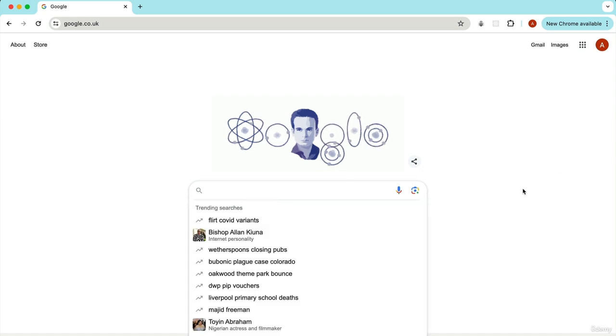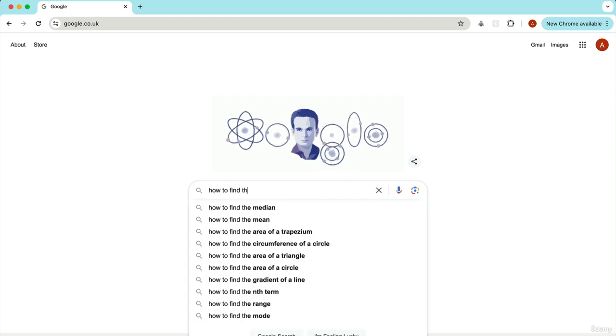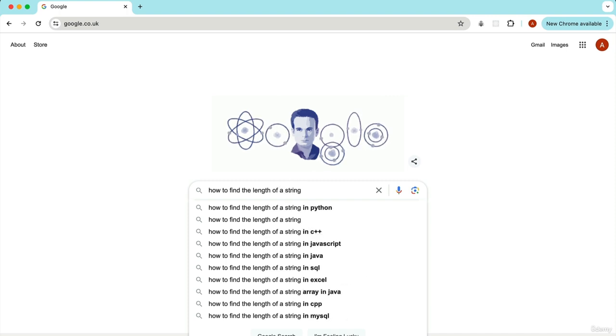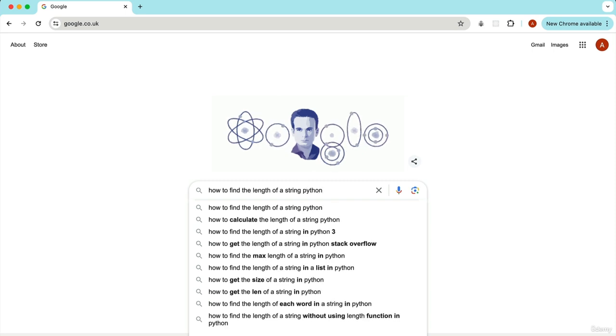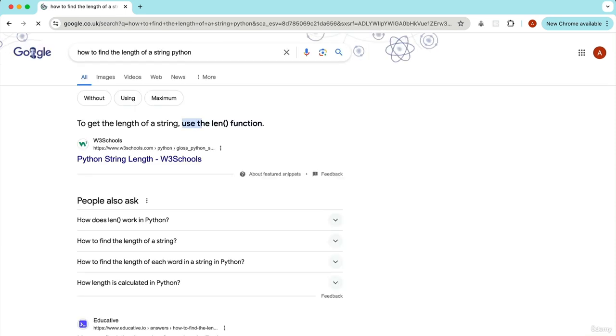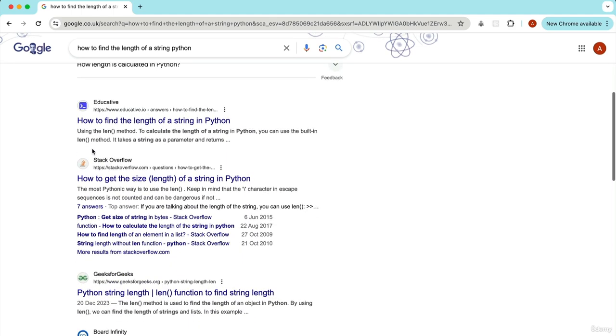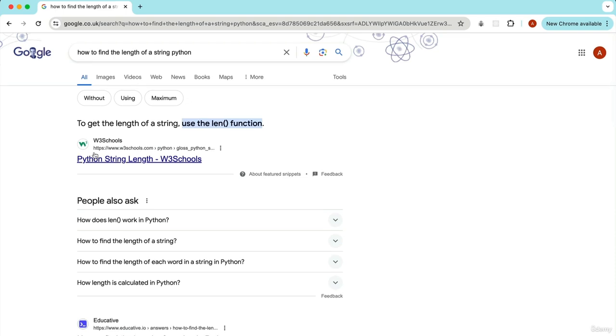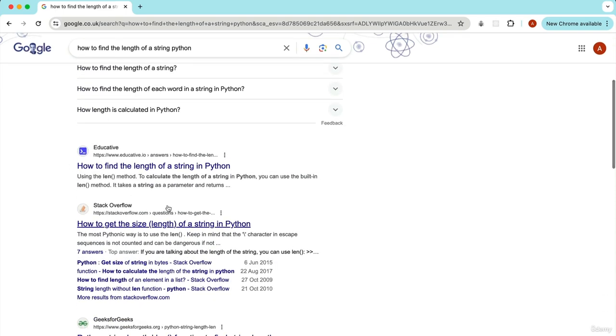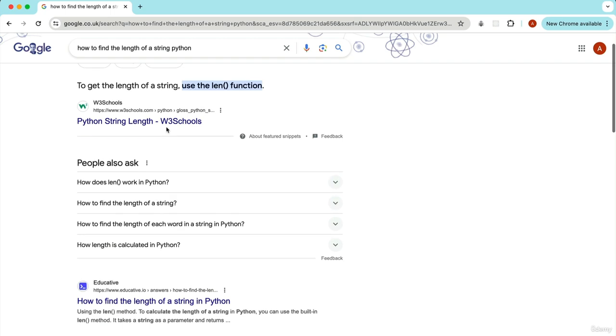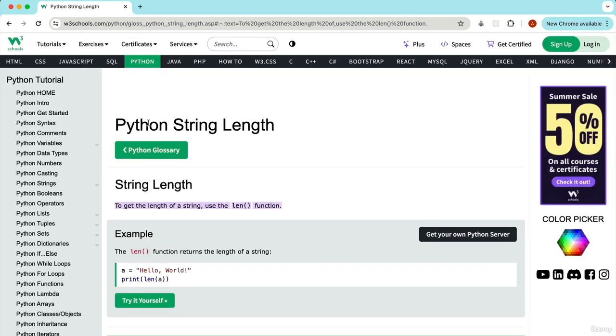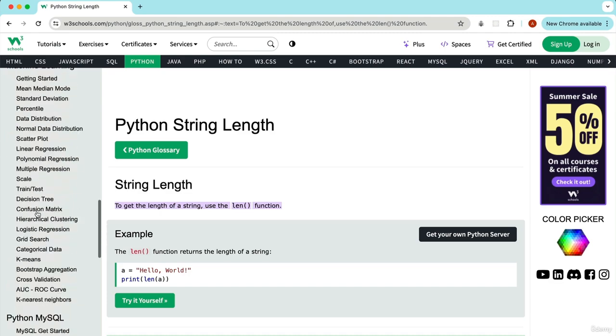So very simple, we start off with our query, how to find the length of a string, and then we add our programming language, because this will be different in every programming language. So normally just add Python to the end of it. And then once we hit enter, normally we'll get hold of some form of documentation, and the W3 Schools documentation for Python is not bad, and you can also browse through all of the other examples. So normally for Python, I stick to W3 Schools or Stack Overflow, and both of these will give you the right answer.